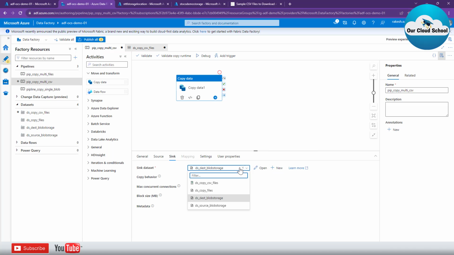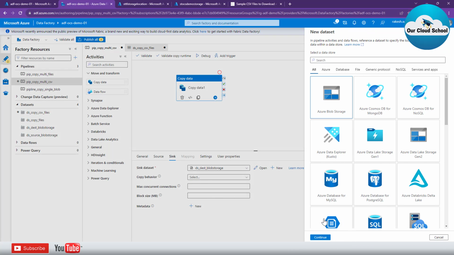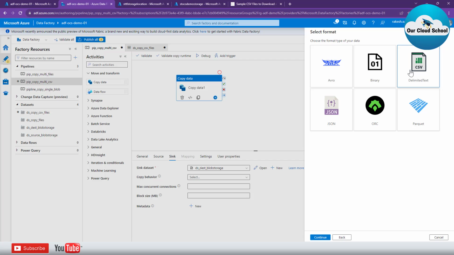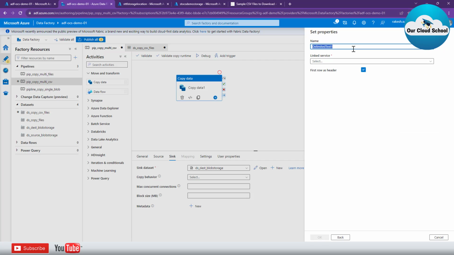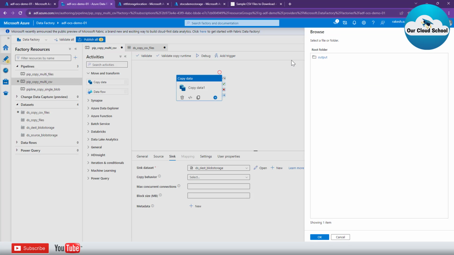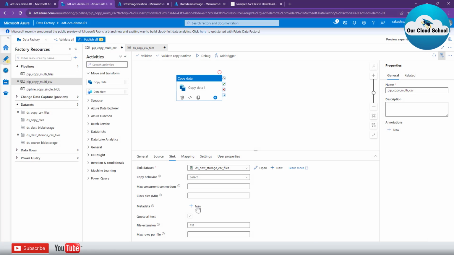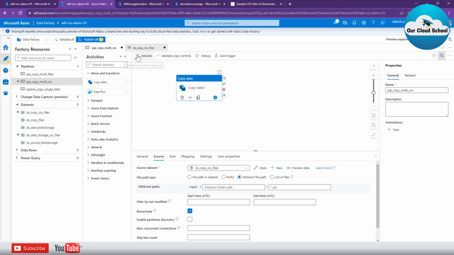For that reason, I have to use another destination. So I'm going to create another destination. Let me quickly create another destination, which is targeting only the CSV type. We'll call it dataset test. Let me create a destination of type CSV, which is going to target only CSV files. Link service, I can use the same link service, not an issue. Specify the output folder. So now my source and destination, both of them are of type CSV.